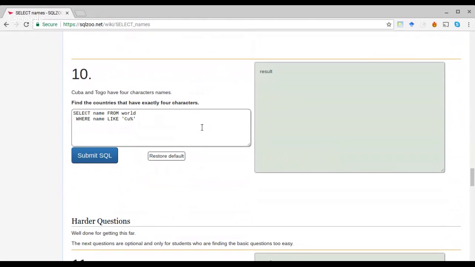Cuba and Togo have 4 characters in the names. Find countries that have exactly 4 characters. They got me messed up. Oh gosh, there's a harder question section. I don't even know the counting. I don't know how to count the things. Find countries that have exactly 4 characters. I need some count command that says where name greater than or equal to 4.